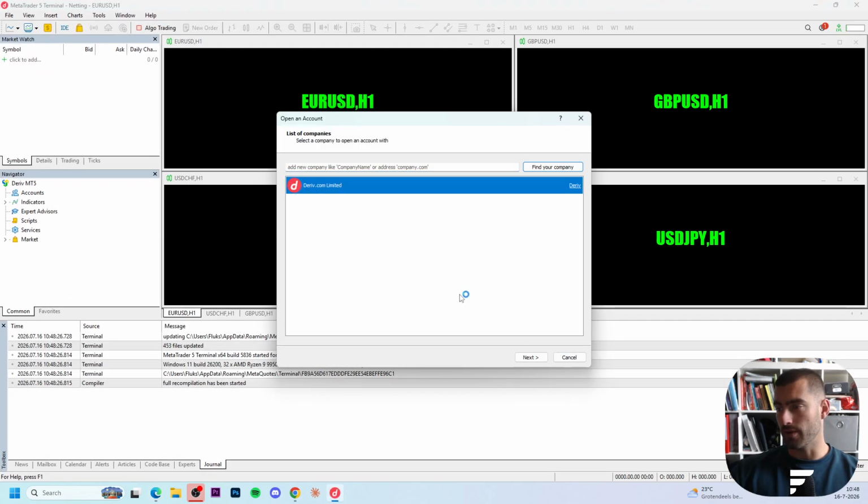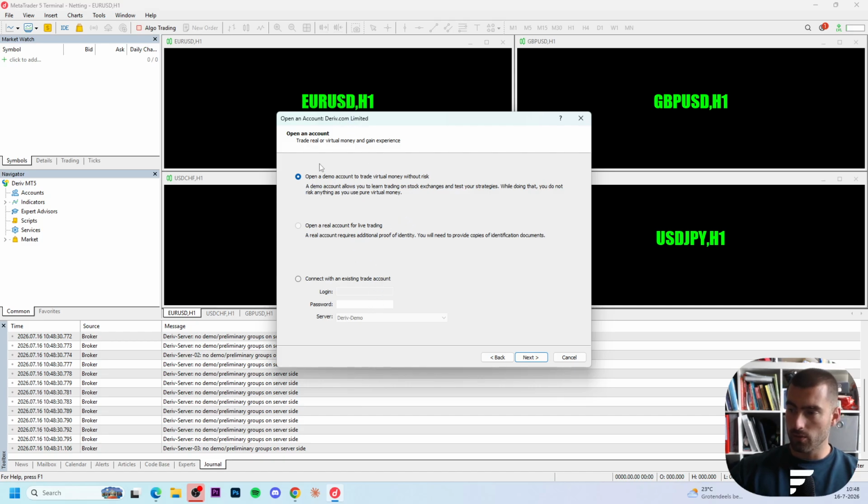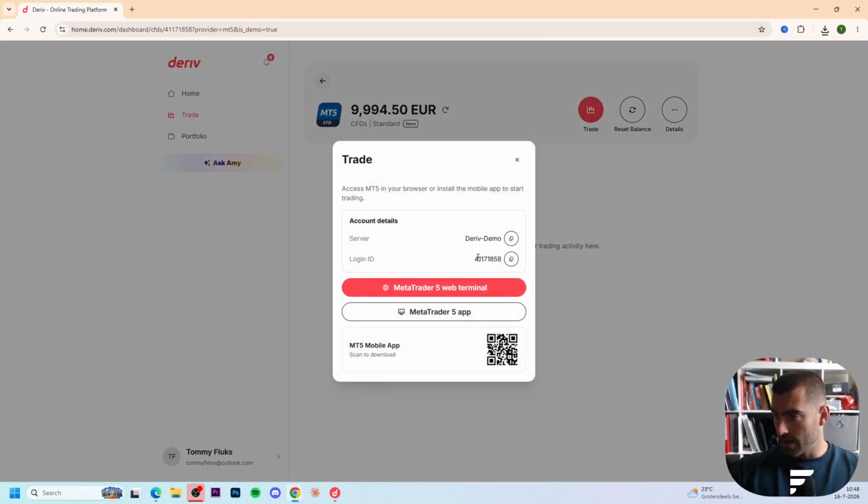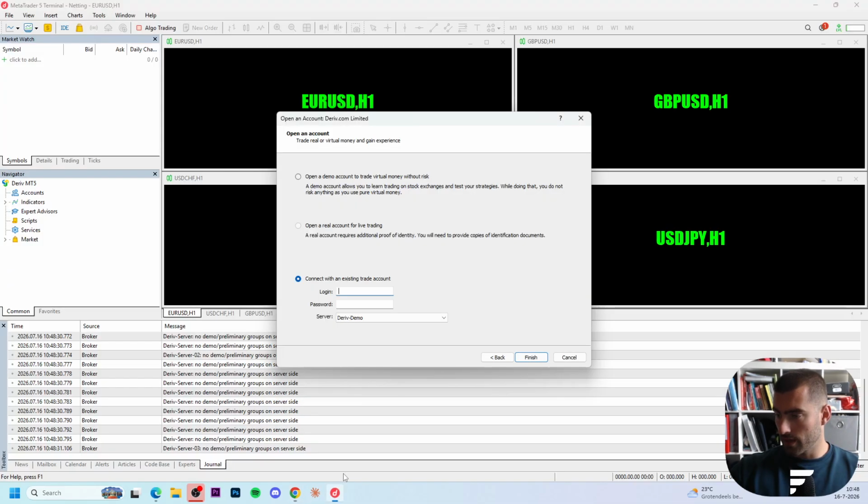And then it will send us to this page. Then we click Next, and now we need to log in with our details. So what we're going to do right here is select our login, and then we need to find our login. So we go to Trade, and then we copy our login ID. We paste it right there, and then we fill in our password.